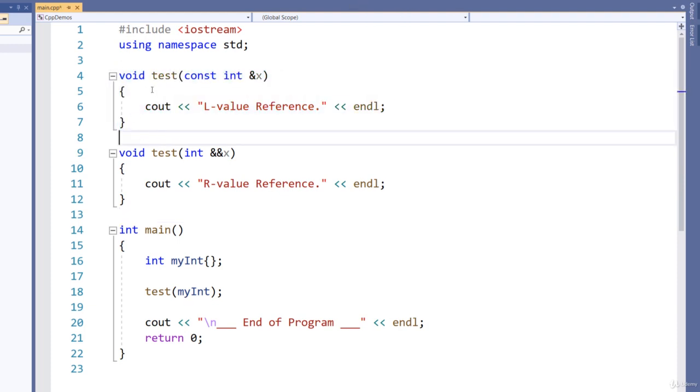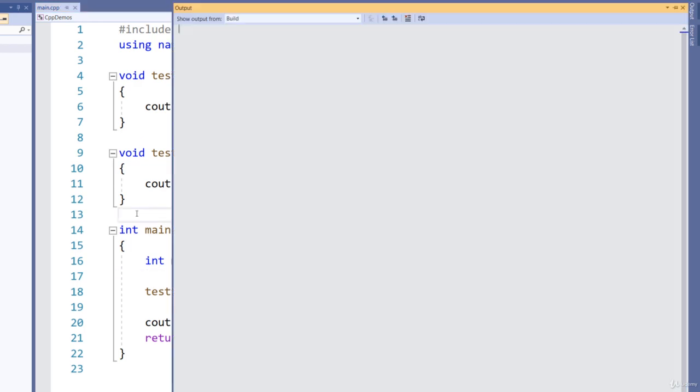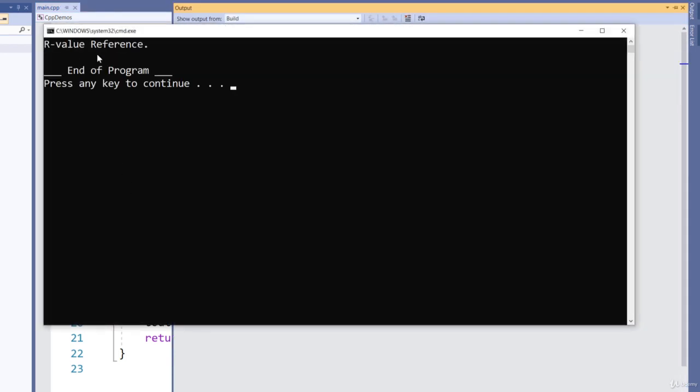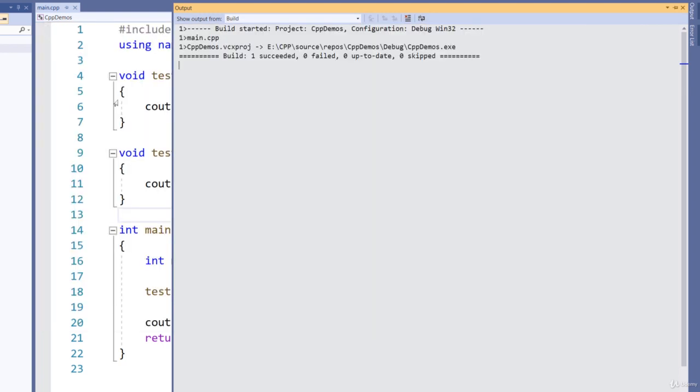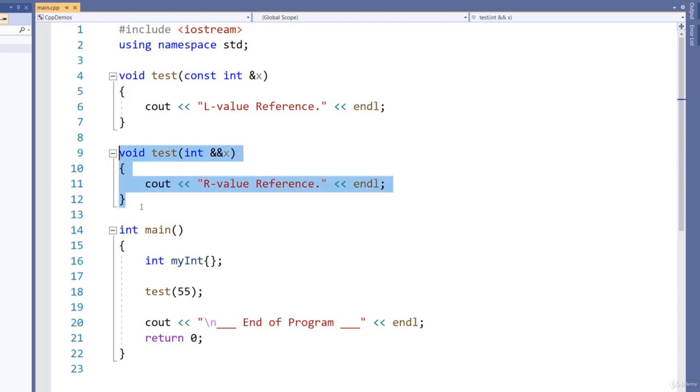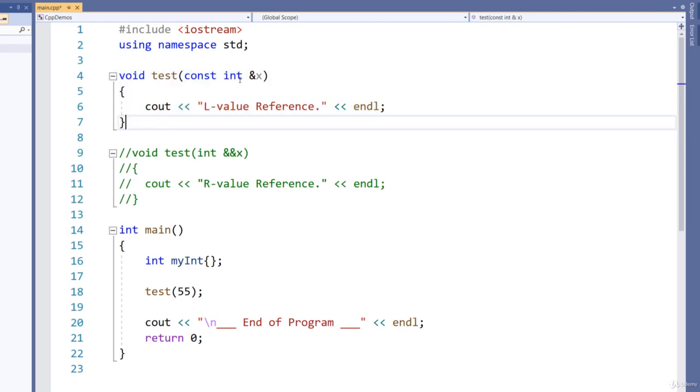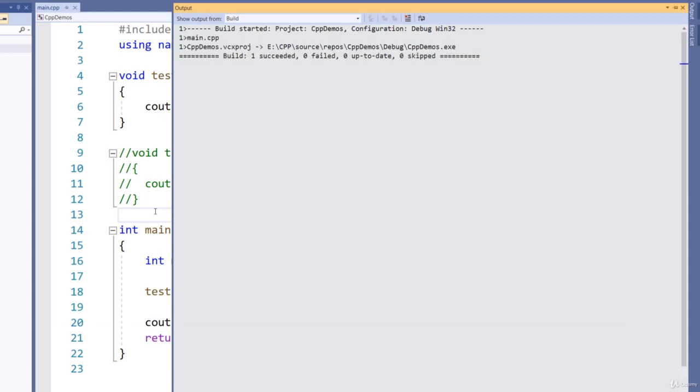I'll undo that. I'll uncomment this overloaded version here. Let's pass in an integer literal. I'll pass in 55. Now that is going to be an R value, of course. And let's see which one of these functions it will call now. And you can see we get the one where we have a formal parameter which has an R value reference type. This one right here gets prioritized. If we comment that out, this one will work fine because it is a reference to an integer constant. Okay, so that will actually work fine, L value reference.